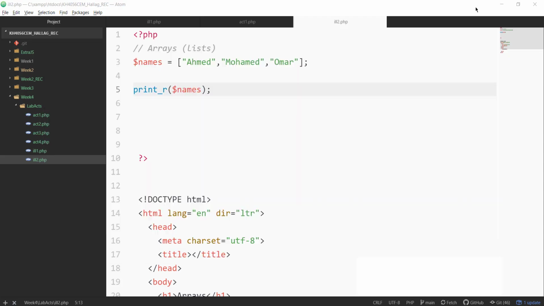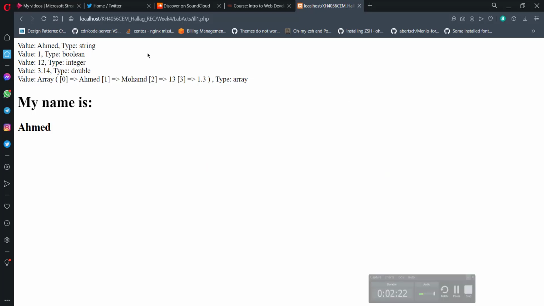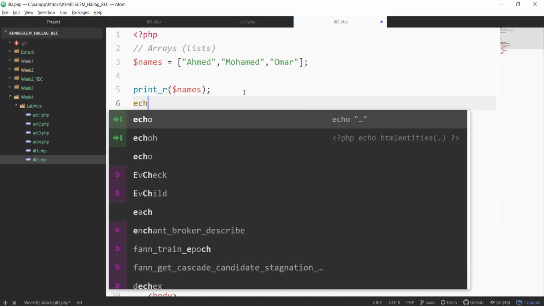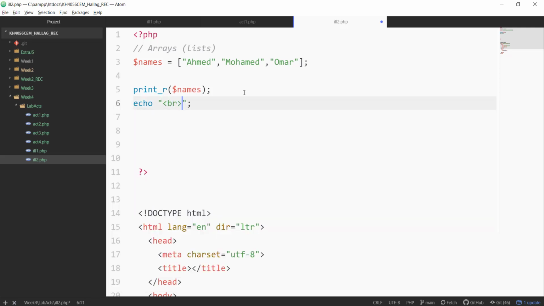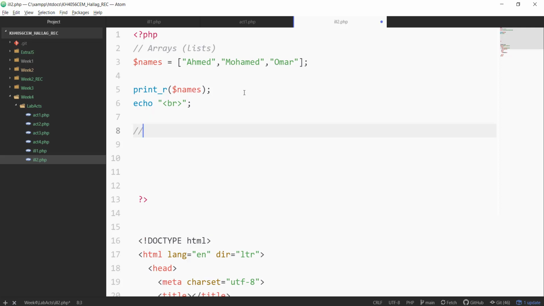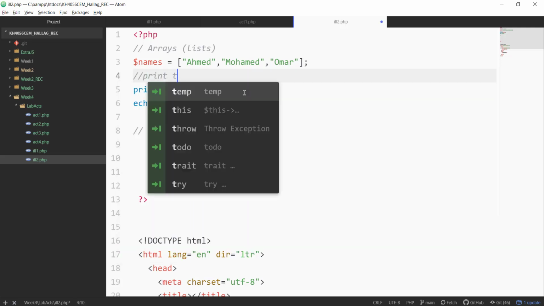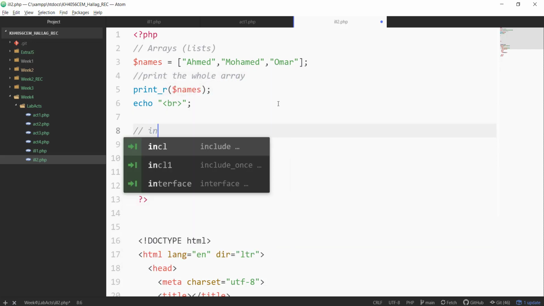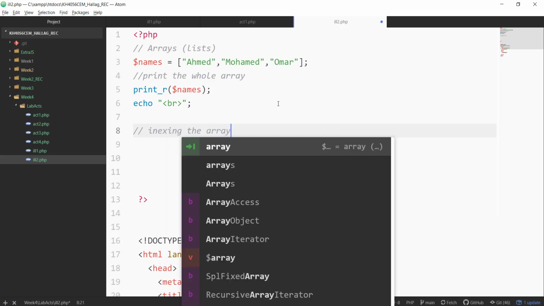So I'm just going to save this, and go to my localhost and open illustration 2, and this is what the array looks like. We have seen this in the previous video. So this is the first element, index 0, index 1 you have Muhammad, index 2 you have Omar, which is the third element. Okay, so I'm just going to add a small br, so we just have a new line. This is how you can print the whole array, and let's talk about indexing the array elements.